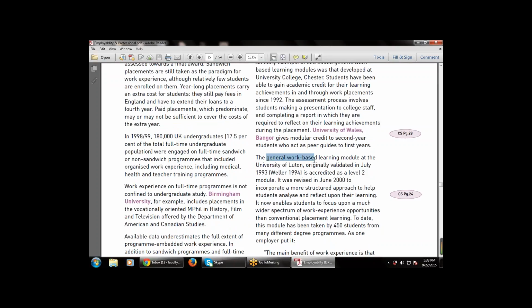And the general work-based learning module at the University of Luton was originally validated in July 1993 and accredited as a level 2 module. It was revised in June 2000 to incorporate a more structured element that helps the student analyze and reflect upon their learning, and also enables the student to focus upon a much wider spectrum of work experience opportunity than conventional placement learning.